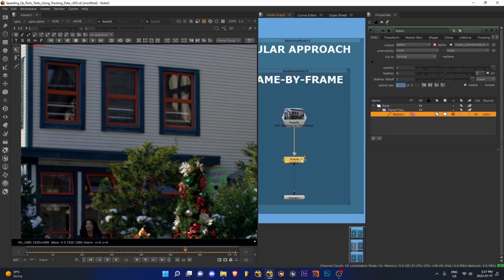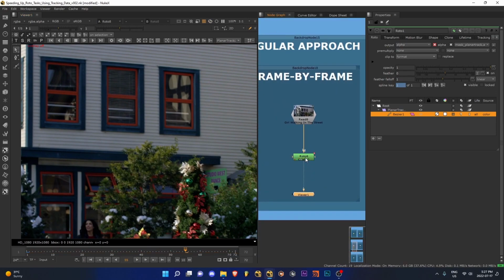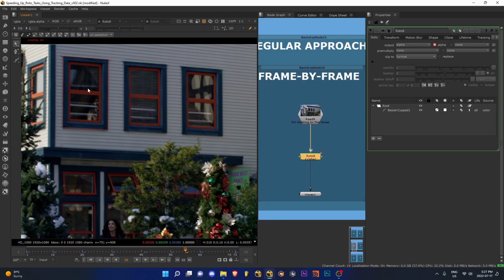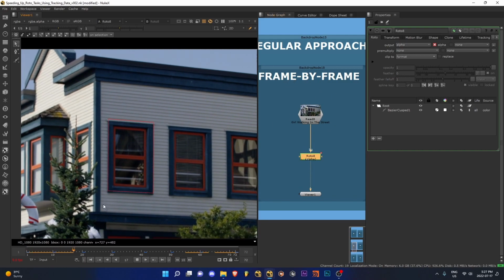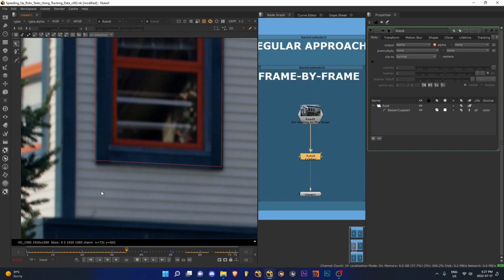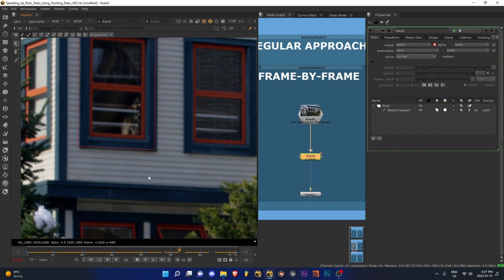Right, so I went in and I tried rotoing the first window that you see here, just to save some time and see how that would look like if I were to do it using the frame by frame approach. And this is the result that I got.